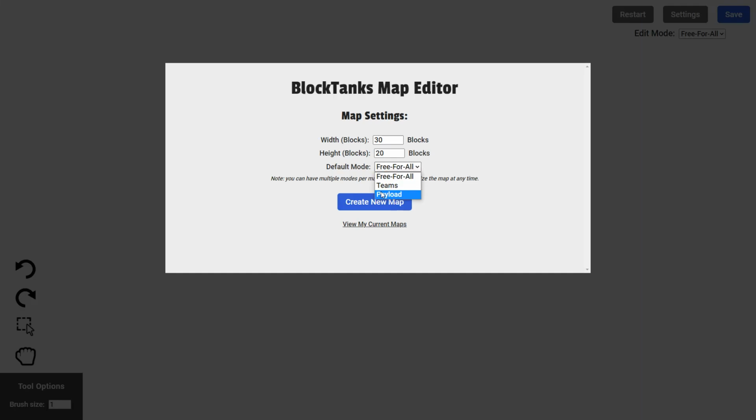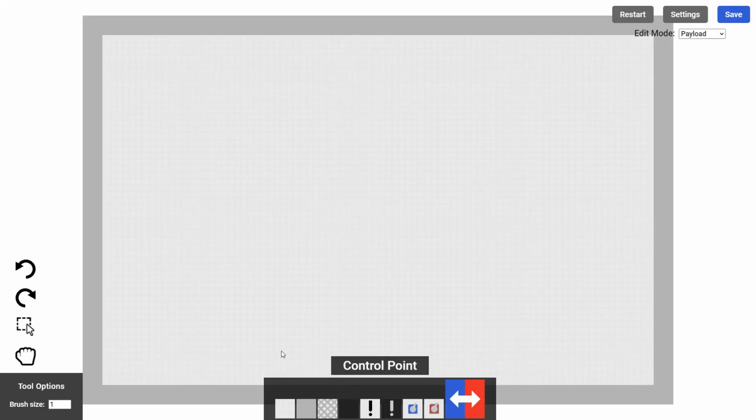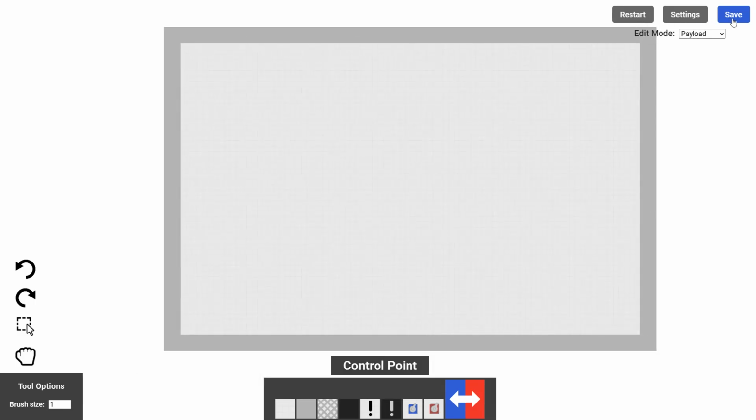Let's just get right into it. I'm going to make a payload map, 30 by 20. For those of you who aren't familiar with the maps, I'll go ahead and give you a walkthrough. So up here you have all your buttons that modify the map itself. You can clear the map, you can adjust the settings, the editing mode, and save it. Down here you have all your tiles, so it's going to let you switch between the different elements of the game, such as walls, fences, roofs, and so on.